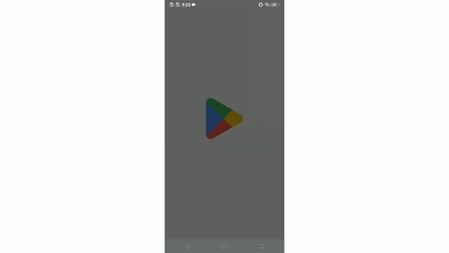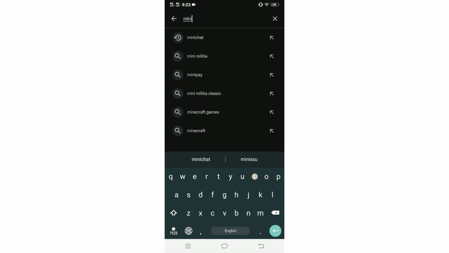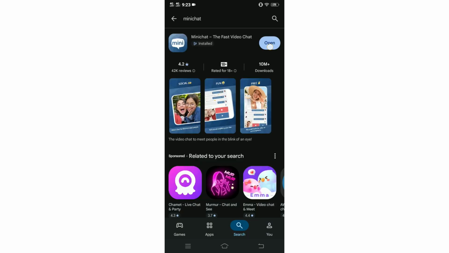In this video, I will show you how to use MiniChat in a quick and easy way. First, open the Play Store and search for MiniChat. Once you find it, install the app. I already have it installed, so I am going to open it now.